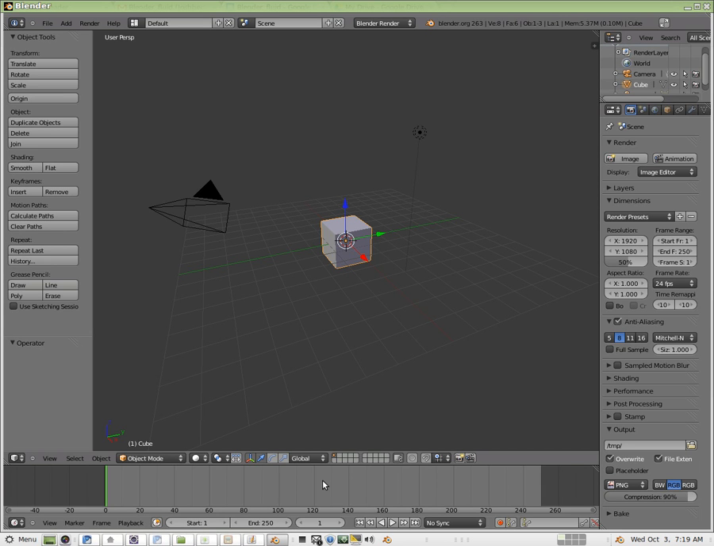Okay, here I am inside of Blender 2.63. We're going to create a title that will have a green background that we can later chroma key out and add any kind of a special effect that we'd like. So this is going to be kind of a green screen project here in Blender.